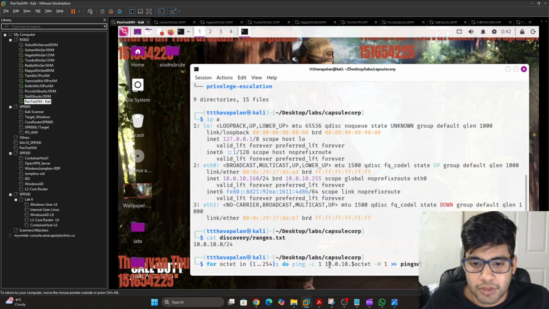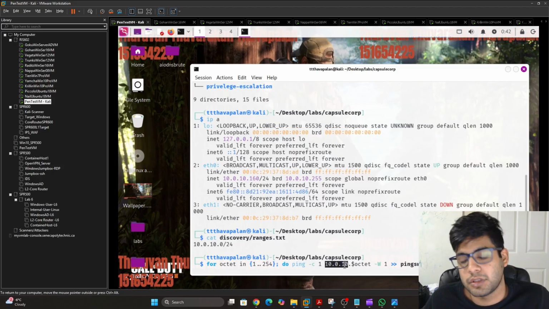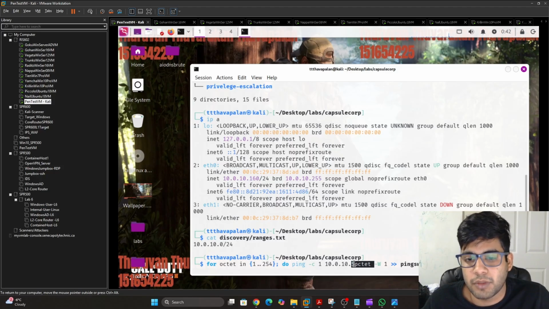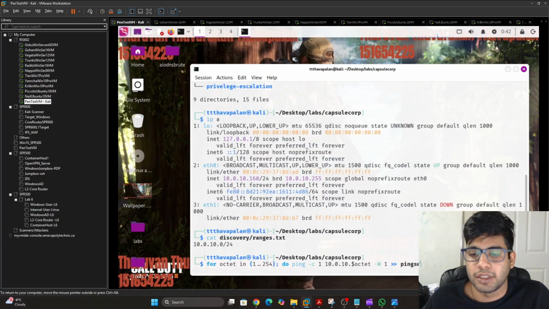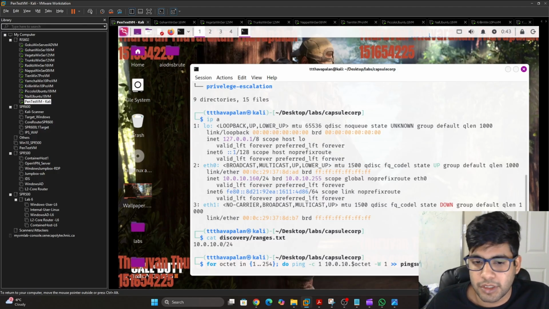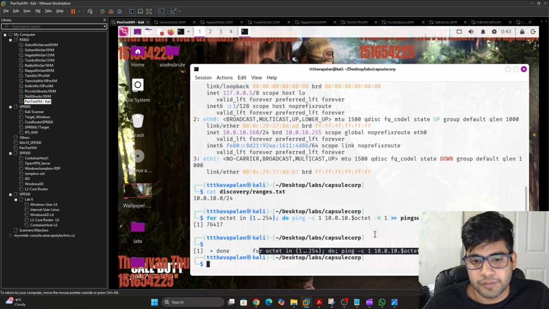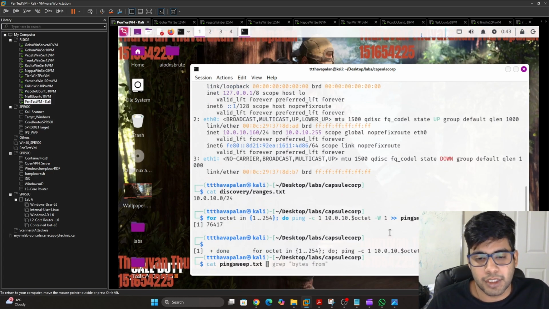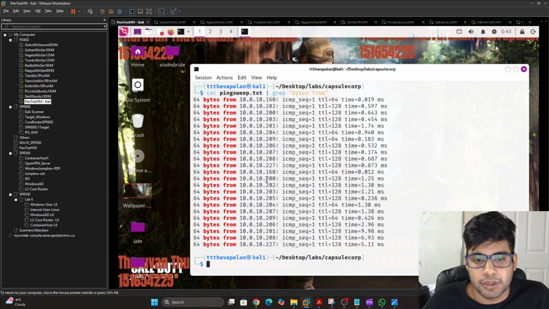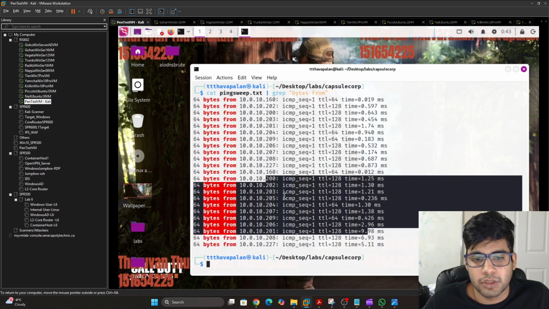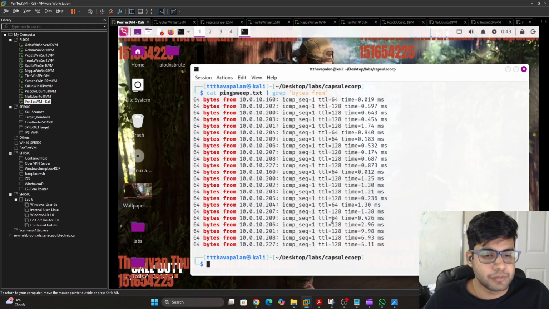Just send one ping request to the network 10.0.10.octet. It's going to switch values from 1 to 254, see which machines are alive, and then save that in the pingsweep.txt file. I'm using the ampersand at the end so that this command runs in the background, not in the terminal. I just press enter. It says done, and then I'll cat pingsweep.txt and use the grep command just to show the live hosts. Here we can see 200, 201, all the 9 machines which are running right now.